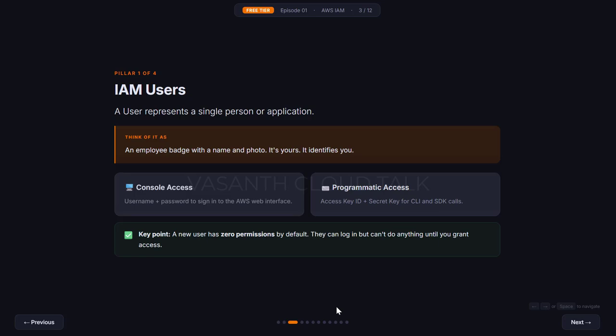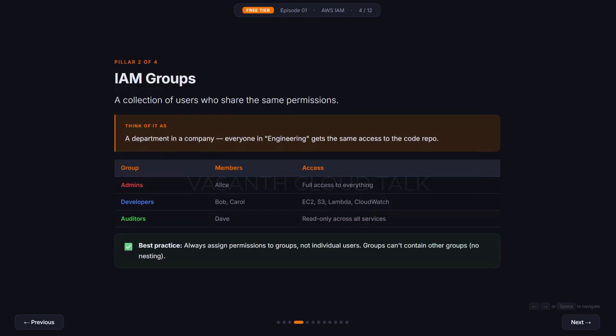You have to explicitly give them access, and that's actually a really good thing because it's secure by default. The next thing is groups, the IAM groups. A group is just a collection of users who need the same permissions. That's it. Think of it like a department in a company. Everyone in engineering gets access to the code repo, and everyone in finance gets access to the billing dashboards. You don't need to configure each person one by one. You put them in a group, and the group gets the permissions.